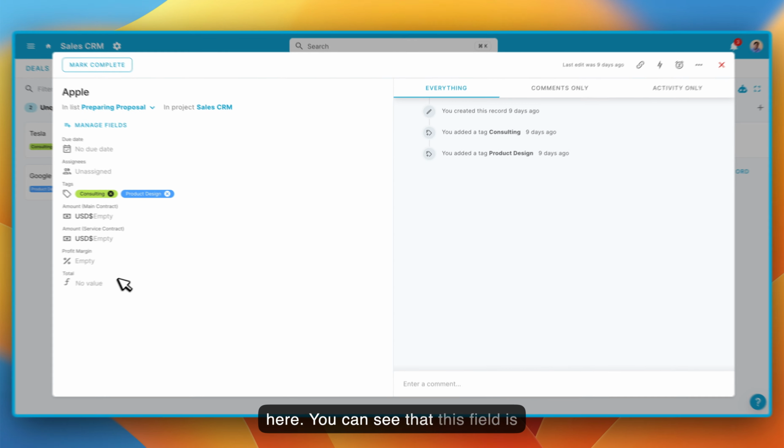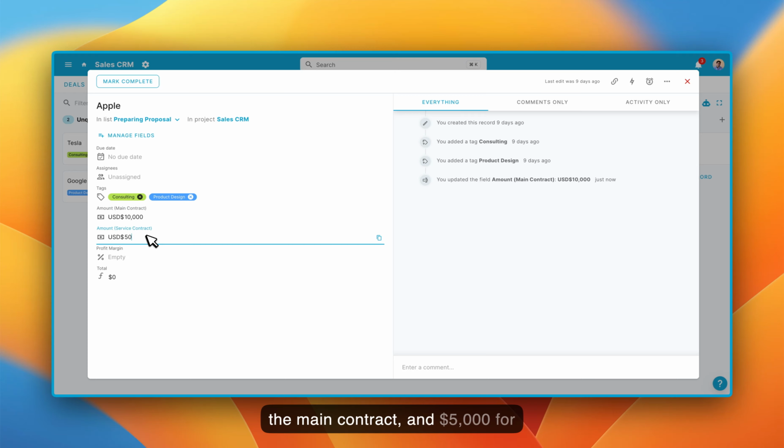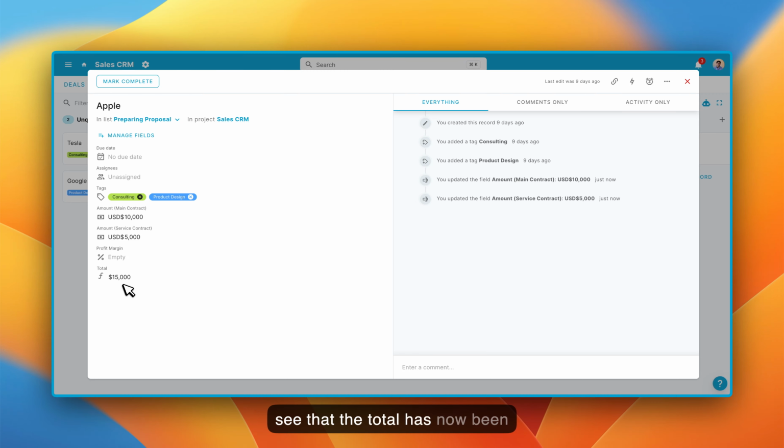You can see that this field is already here, so I'll put $10,000 for the main contract and $5,000 for the service contract, and you can see that the total has now been updated to $15,000. If I hover on the formula field, I'll see the calculation behind it.